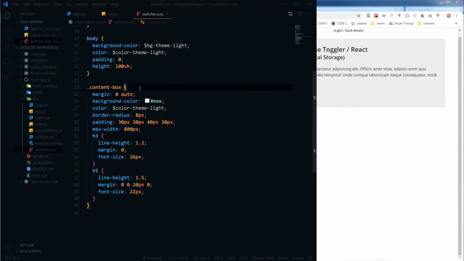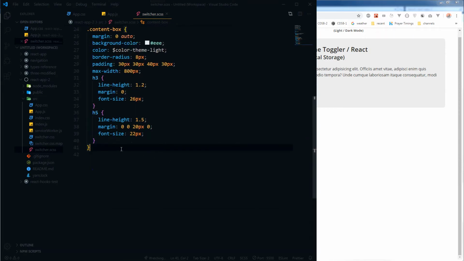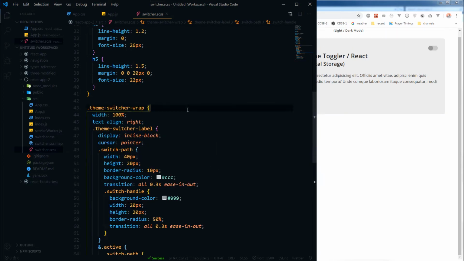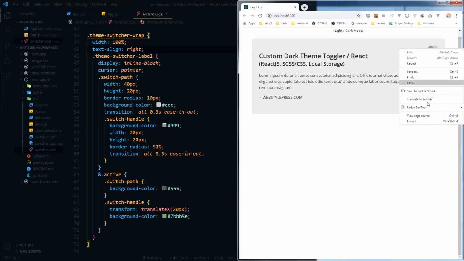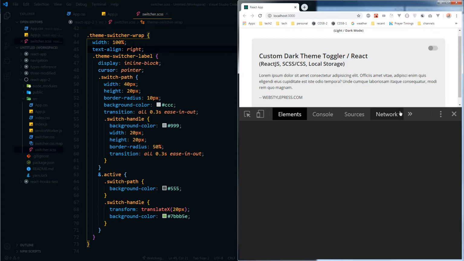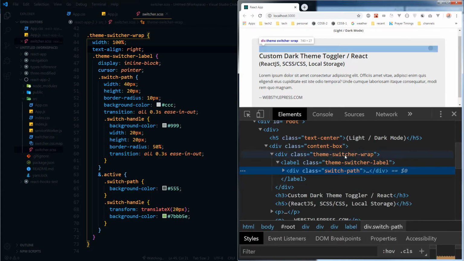Okay, so this is our content box, and it has got margin, background color, and the color, border radius, padding, and max width. And inside that headings, and headings has got some style. And then we will have theme switcher. So theme switcher wrap, just width and text, right? This is the theme switcher wrap.